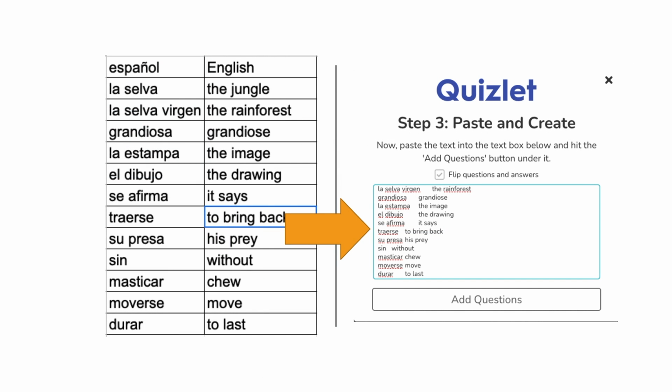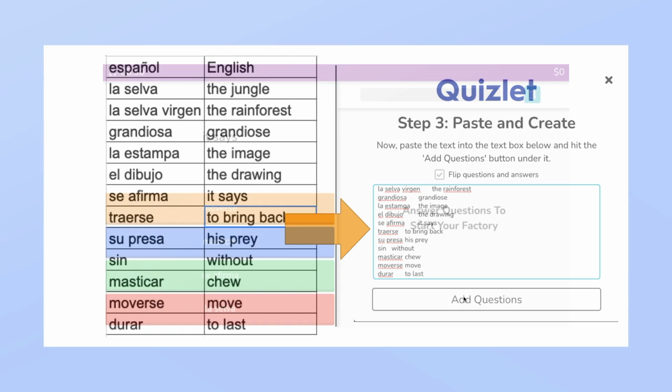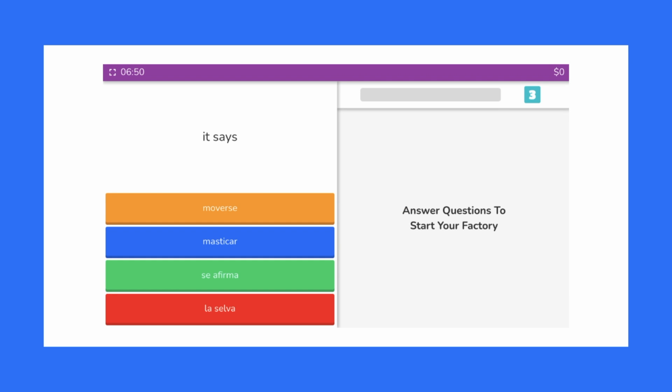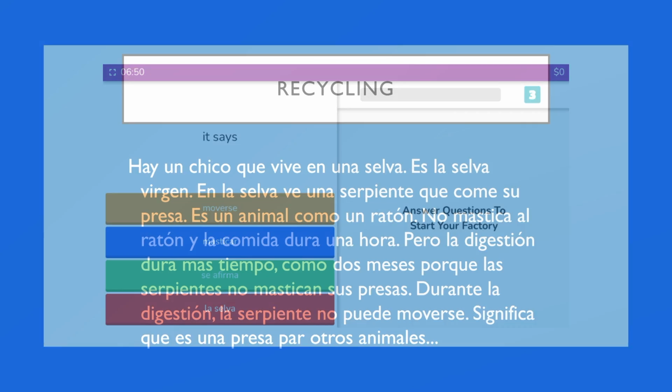In Blooket, it will look like this. You will paste the words, you've got the list here. So this is your list, you paste the list that you selected right here, and then add questions. And you get your game straight away. The same thing happens with Quizlet. It's really cool because you can create a game in seconds.